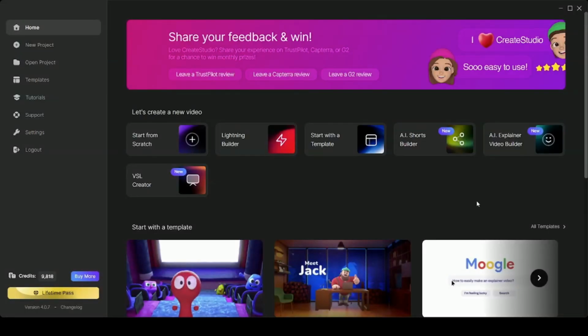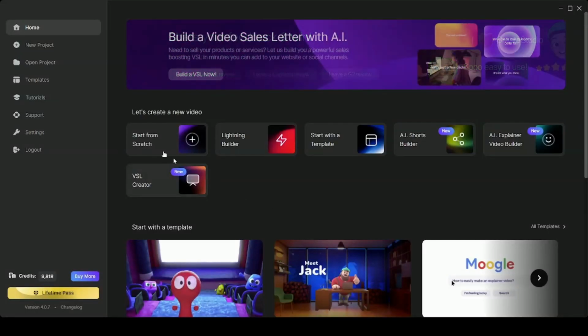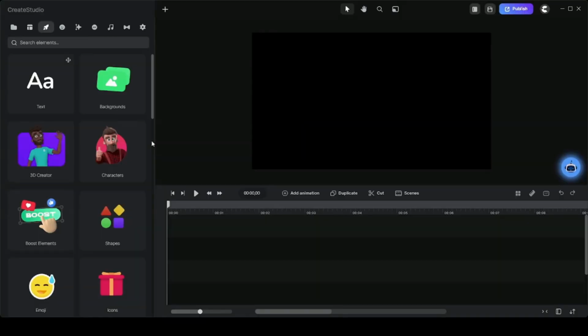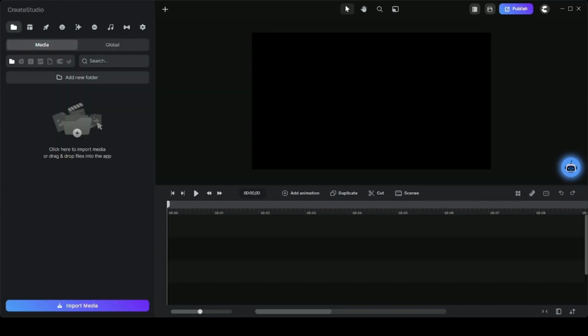To do that, let's log into our CreateStudio software, then click on Start from Scratch. For this tutorial, we'll be using an image I got from Canva. It works for both images and for videos. You can get yours and follow me step by step as I do it.